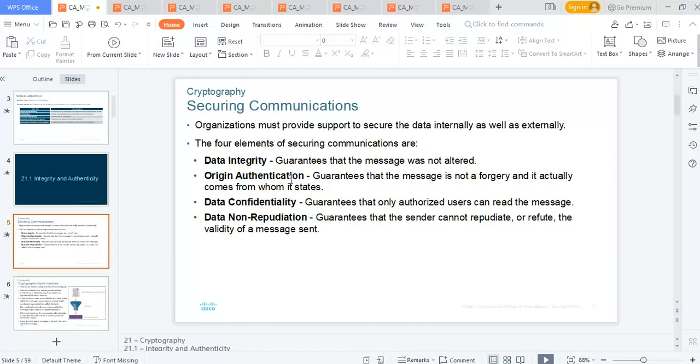Same thing with origin authentication. We want to guarantee that the message is not a forgery and actually comes from whom it states. For instance, for a website, you see it has an SSL certificate, and it's going to tell you who the certificate authority, who the issuer is, and who it was issued to, and you can do most of these checks online. Data confidentiality guarantees that only authorized users can read the message. Of course, non-repudiation.